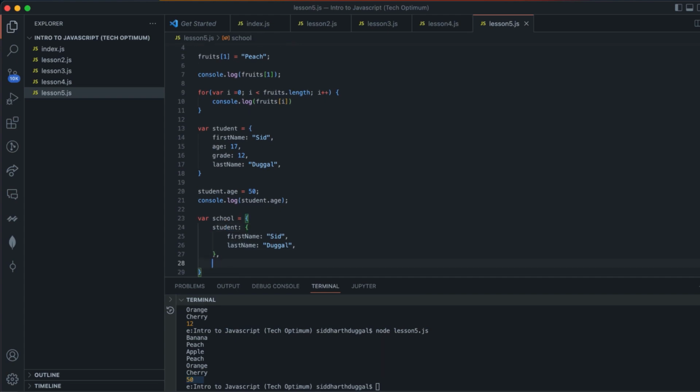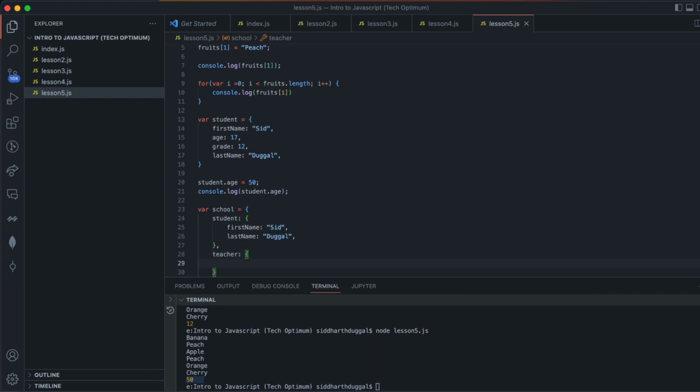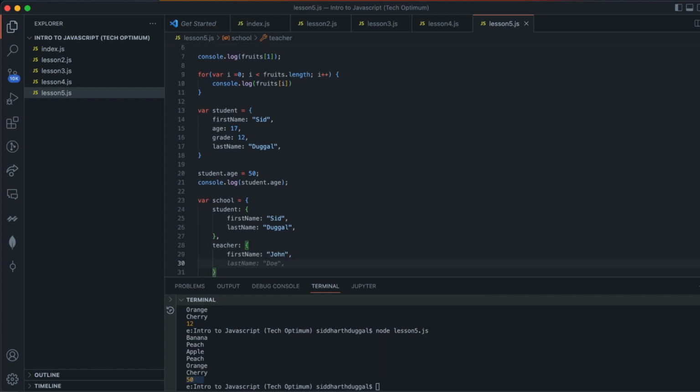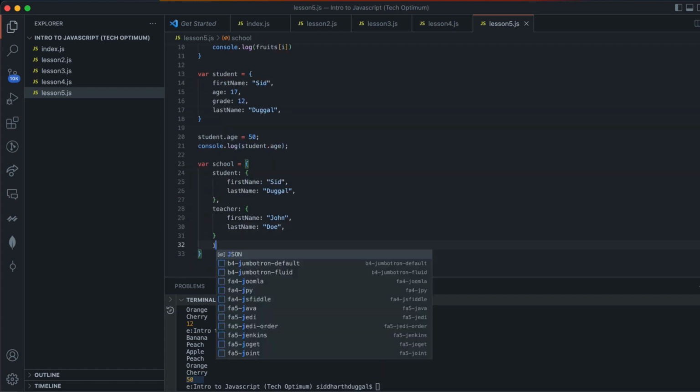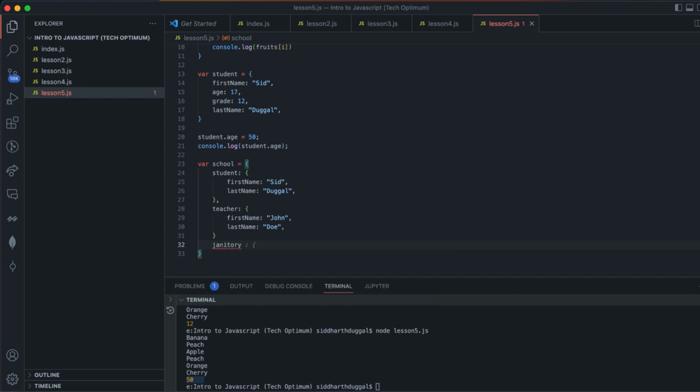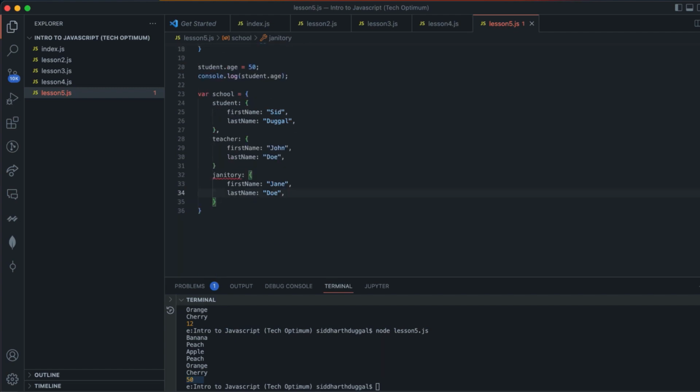And then let's create a teacher object inside school. Let's create the first name as John, last name Doe. Let's create a janitor object inside school with the first name of Jane and the last name of Doe.